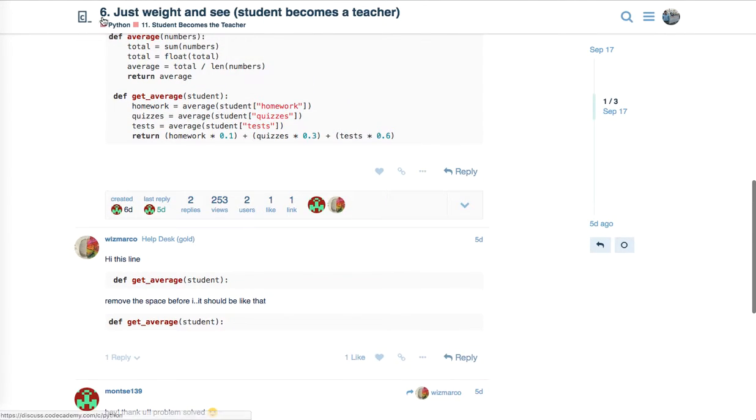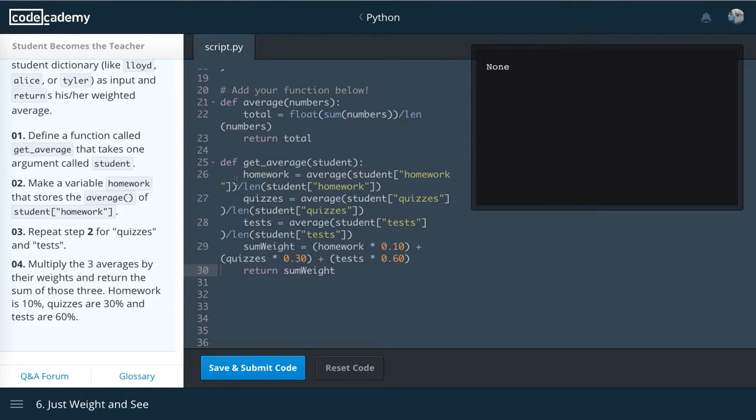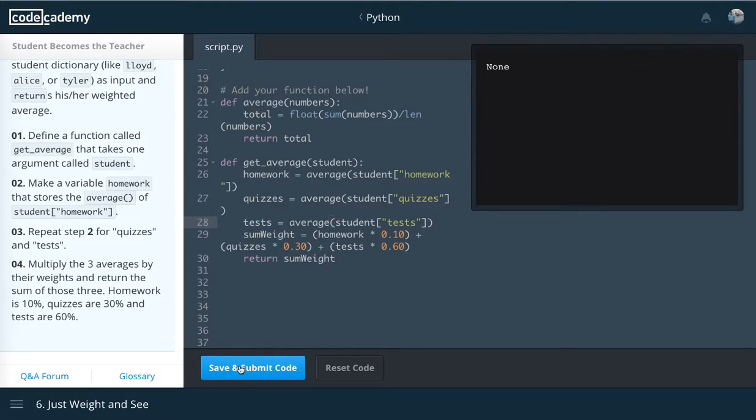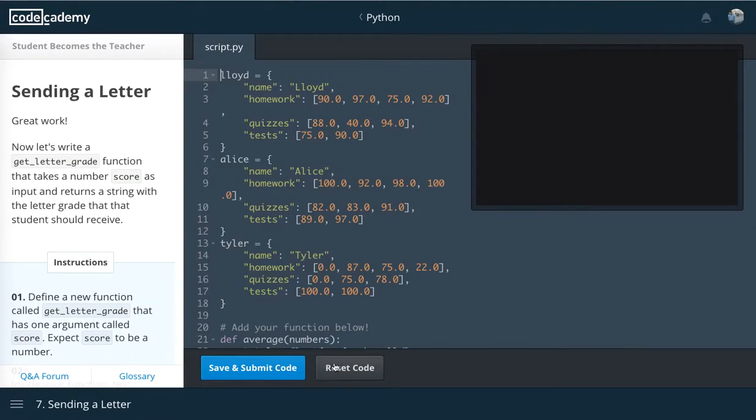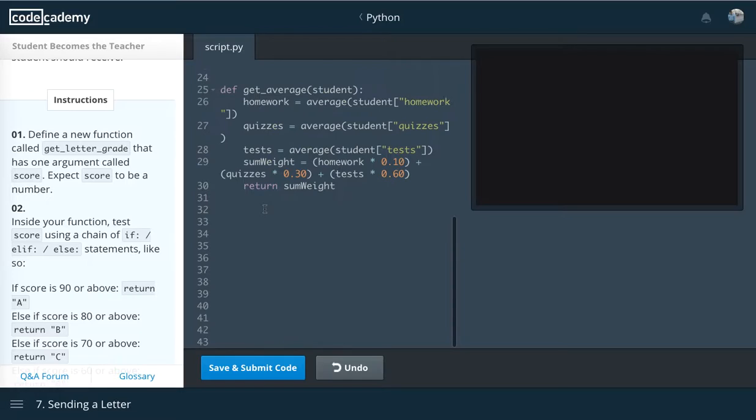Homework equals average student homework. Oh, okay, that's why. Don't need that anymore. Don't need that, and we don't need that. We don't need to divide it anymore. Let's try our code. Good to go. Awesome. So got a little tripped up there, guys.